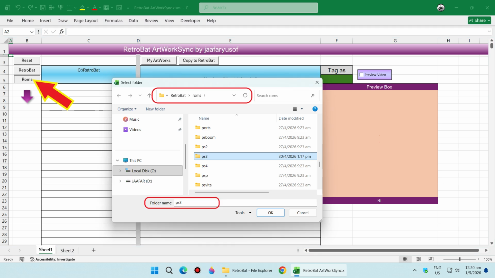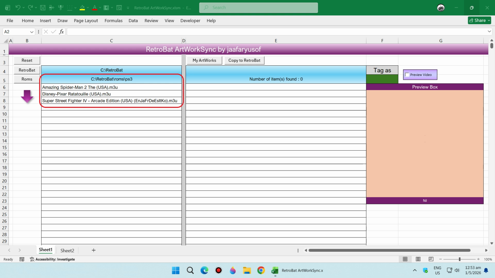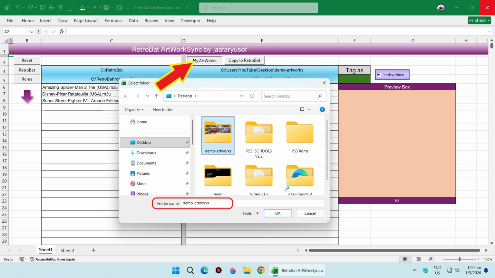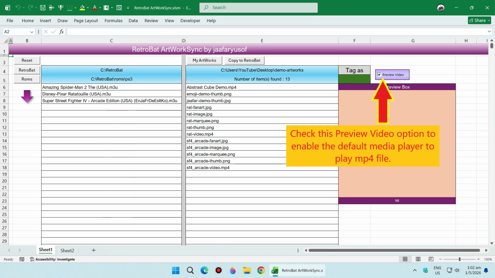Whenever cell C5 is blank, the dialog box will automatically open the default ROMs path. Find and highlight PS3, make sure you see PS3 in the folder name box, then click OK. The current ROMs path will be in cell C5, and any playable ROMs or M3U will be listed from cell C6 onwards, if any. Next, click on the My Artworks button, and find our Demo Artworks folder. Make sure you see it in the folder name box, then click OK. Any image or video files will be listed from cell E6 onwards, if any.